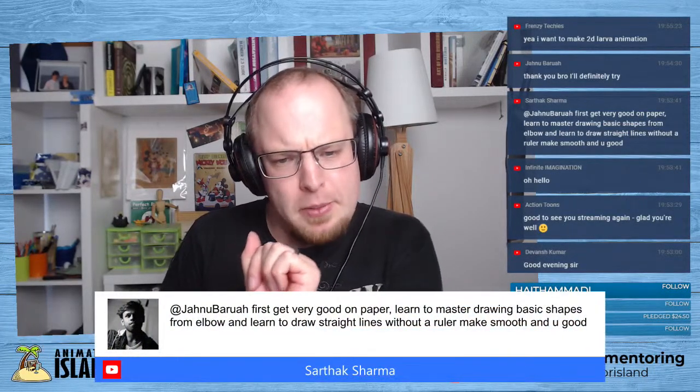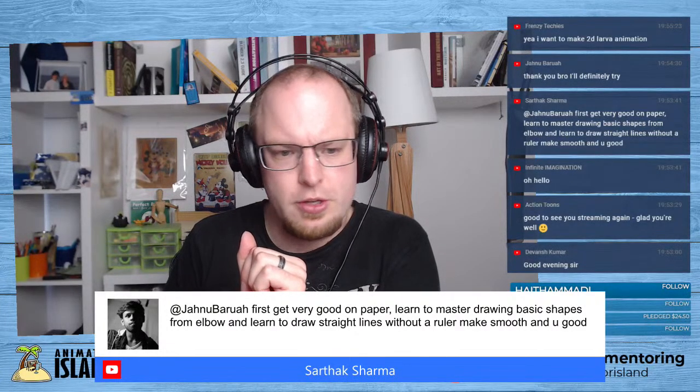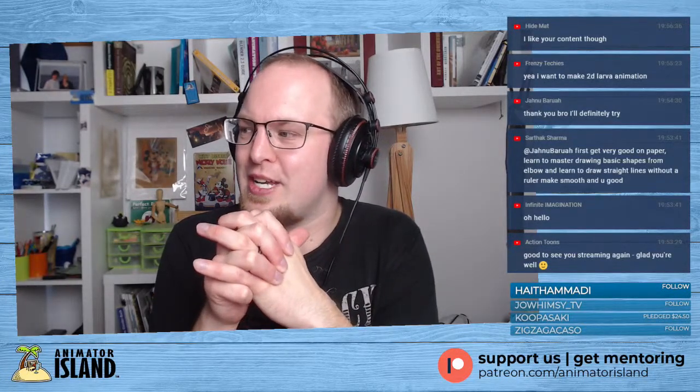Another tip from Sartak. First, get very good on paper. Learn to master drawing basic shapes from the elbow and learn to draw straight lines without a ruler. Yeah, make smooth lines and you're good. Drawing smoothly, that's already a challenge in its own right, like the quality of your lines and things like this.